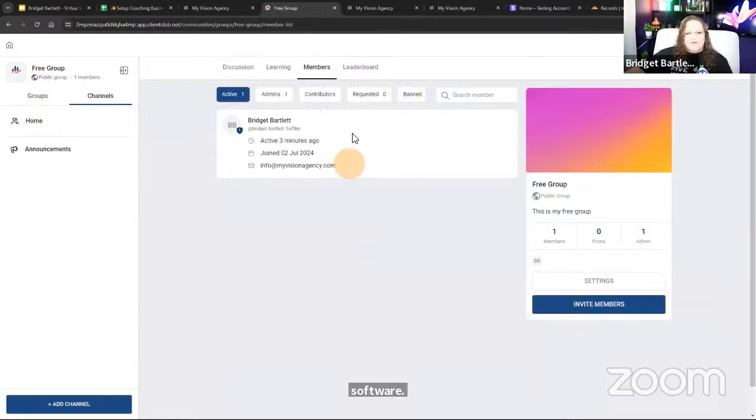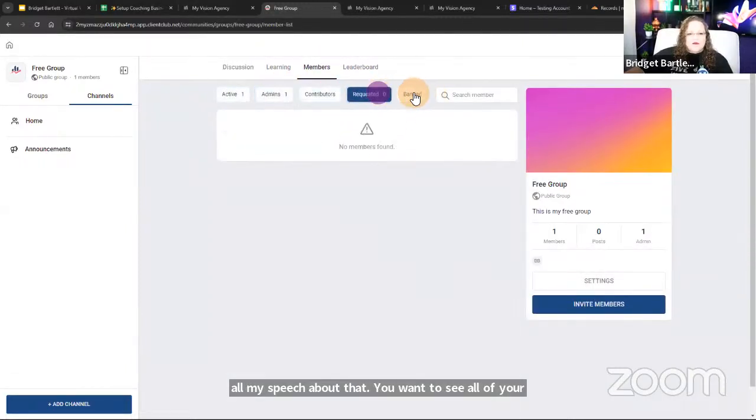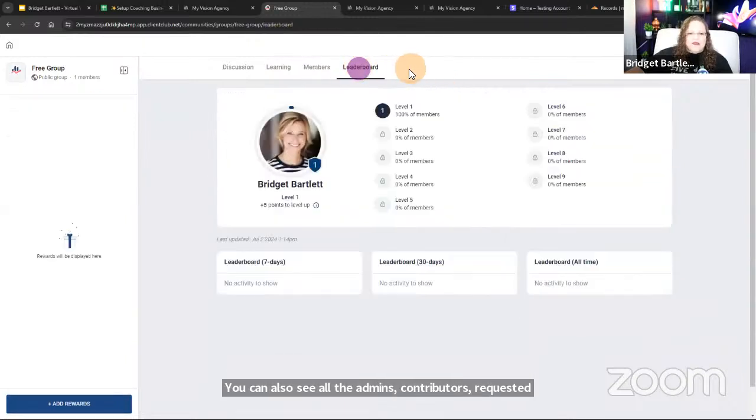If you want to see all of your members, they're all listed here. You can also see all the admins, contributors, requested, and of course, any that you've banned. And then we have the leaderboard. Every good community needs a leaderboard. This is one of the ways that you're going to encourage engagement, but you're also going to reward engagement. What a great reward for people basically managing your community for you.